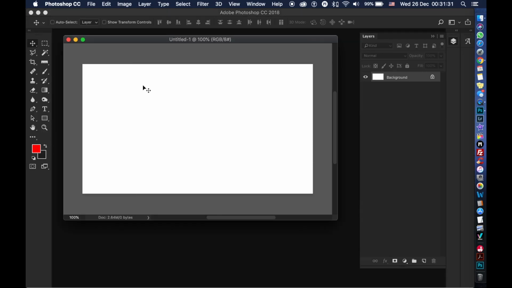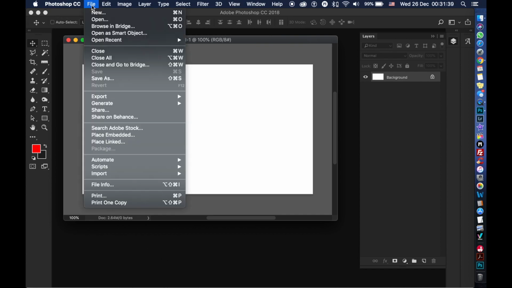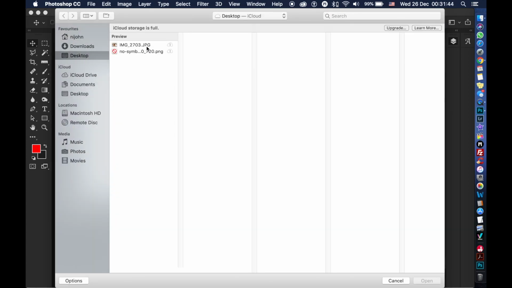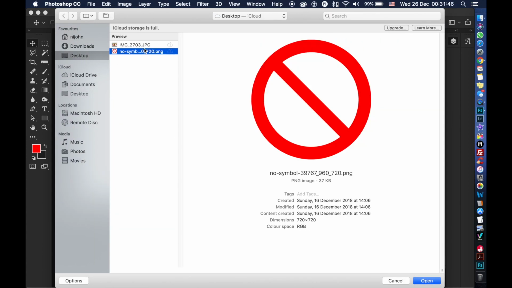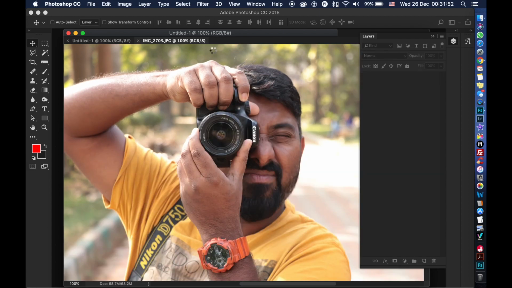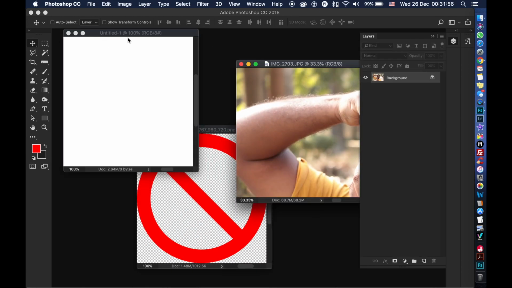So this is the canvas where you're going to design your thumbnail. I have already kept the files which I need for this thumbnail. I go to File, Open, and on the desktop I kept these two files which I will need for this thumbnail. Let's select both of them, click on Open, and I am going to use these two images for this thumbnail.